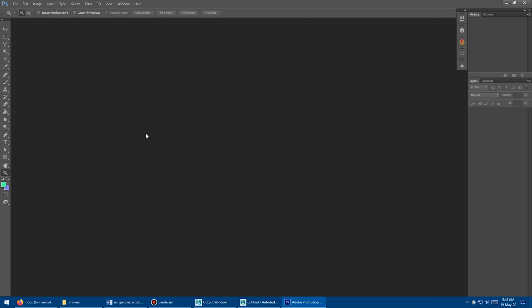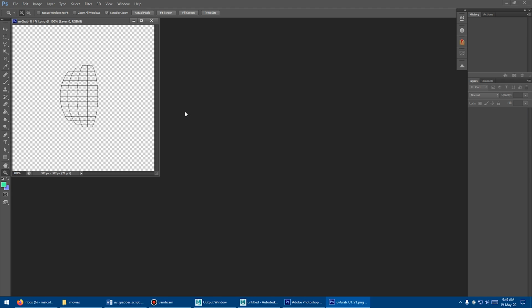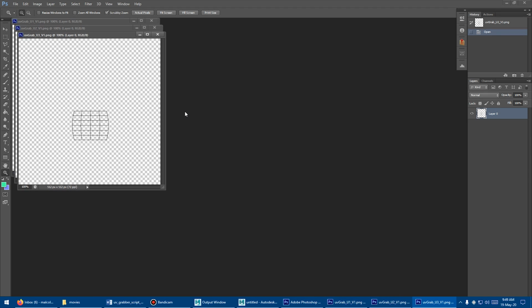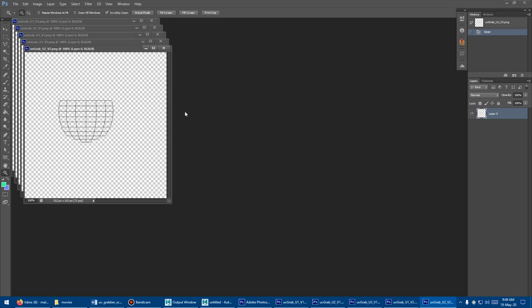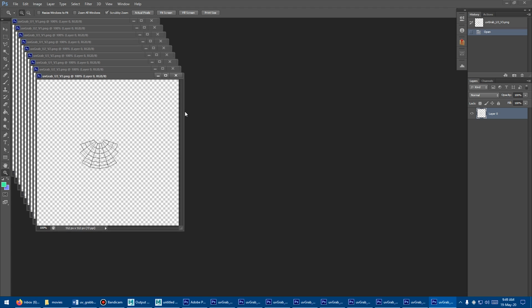Close those guys down. And then if you wanted to get this entire area here of UDIMs, which would be 9, it would be 3 and 3. Click snapshot. Over to Photoshop. 1, 2, 3, 4, 5, 6, 7, 8, 9. Boom. There you go. UDIMs working.